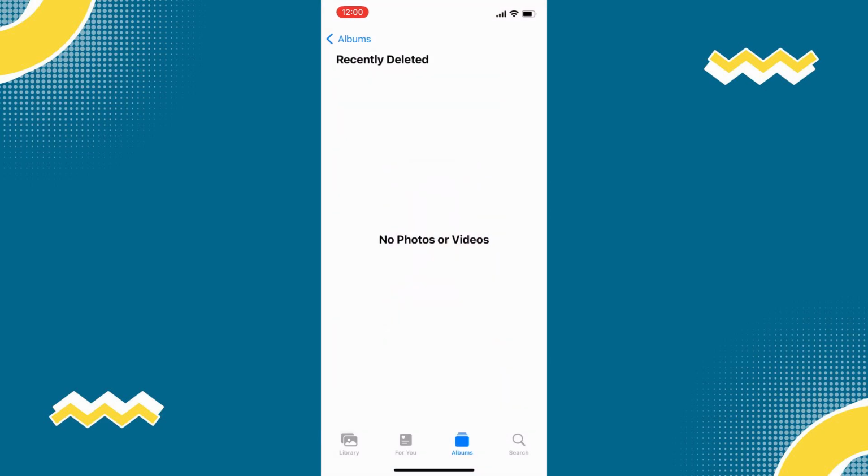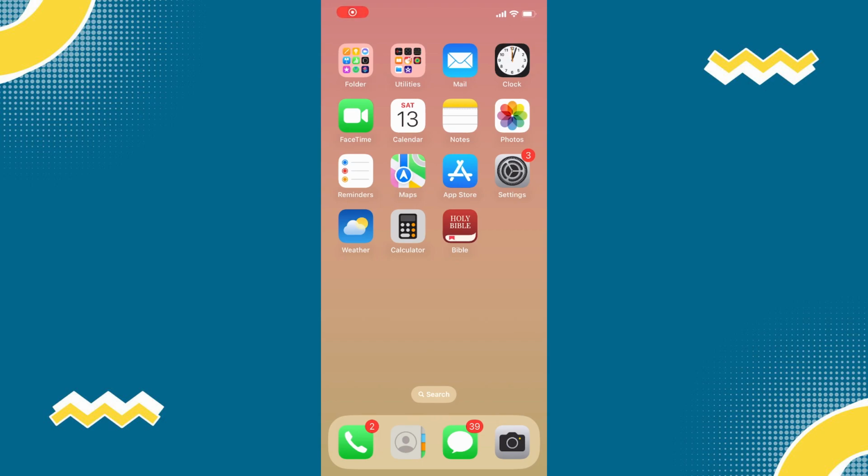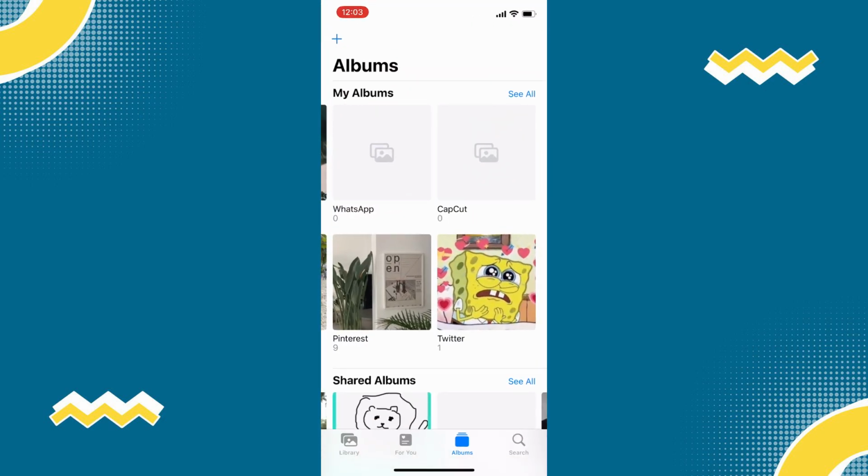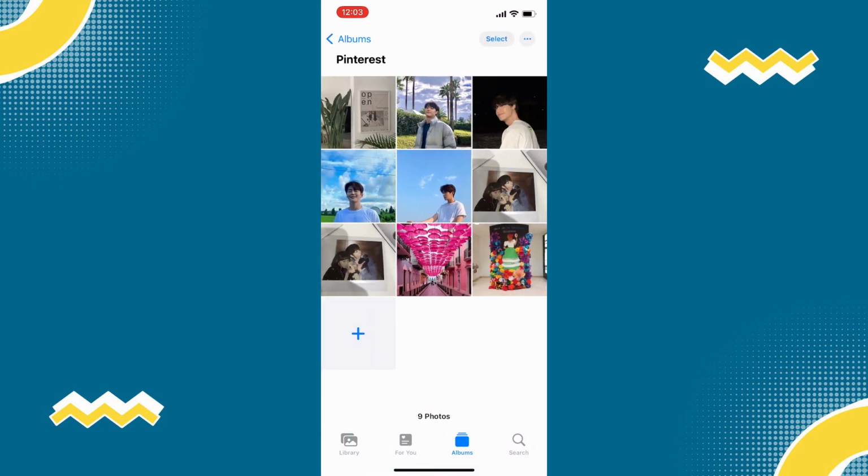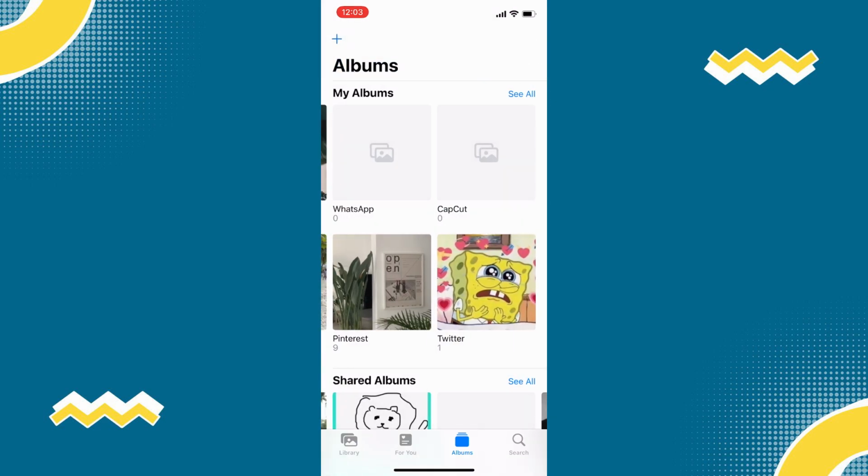Third is to check other albums and folders, and this includes your iCloud photos. It is possible that your photos or videos were accidentally moved or placed in different albums or folders. Explore the other albums and folders within the Photos app to see if your missing items are located there.